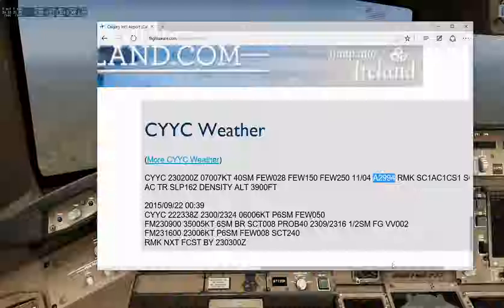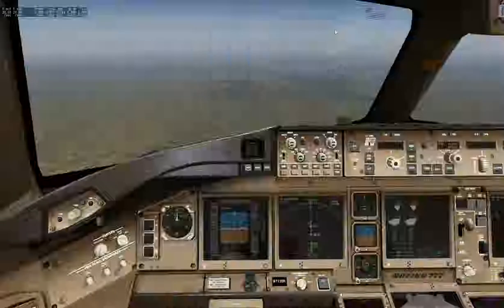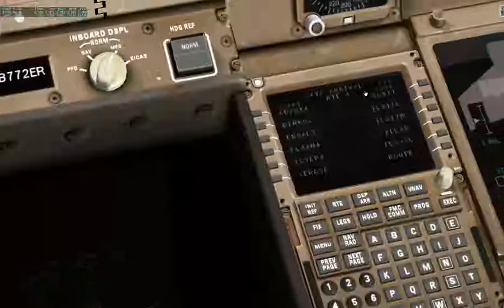And checking the remarks to verify where's the ceiling, you see that there's actually no ceiling. There should be a good visibility descending to Calgary today. So once we have checked that, we're gonna start getting ready for the descent.